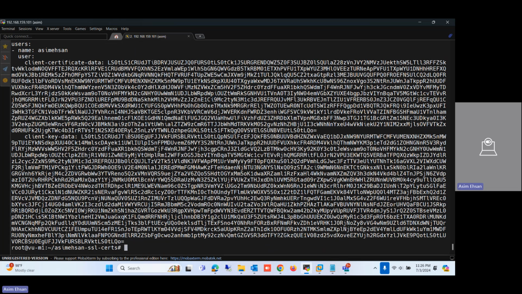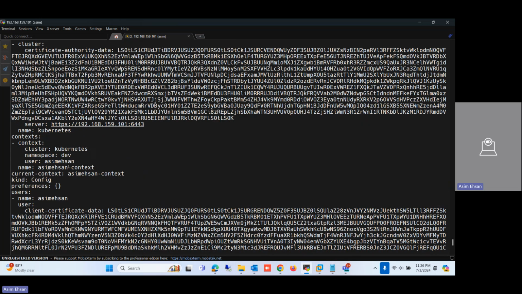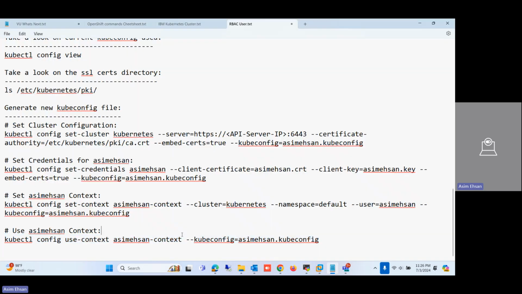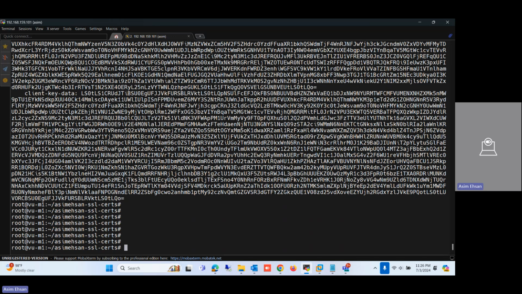Okay, if I again open cat, you see this whole file without opening it in a VIM editor or Notepad. We use the kubectl config utility to generate this whole file without any error. Use this method because it will help you avoid making mistakes in this file. Okay, so now this file is generated. We are done. The user is now created.